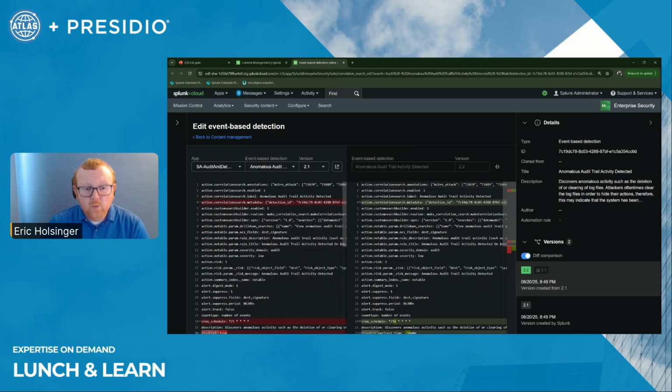So we're able to see what changes were made between those versions so that if it's not working the way we want it to, we can easily see what changes were made, and we can either roll back, create a new version, and really get an idea of how things changed. And that, once again, is something new within ES8.